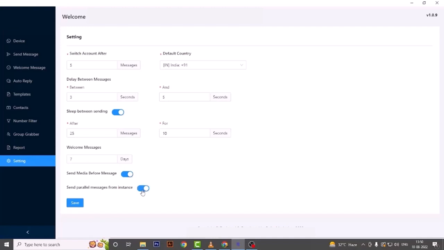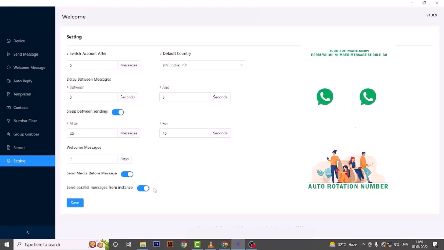Send parallel messages from instance. If this feature is enabled, all your instances will work together. All instances are sending messages. But if it is disabled, then messages will be sent from one instance, then the second instance, and then the third instance. So messages will be sent from instances one by one.